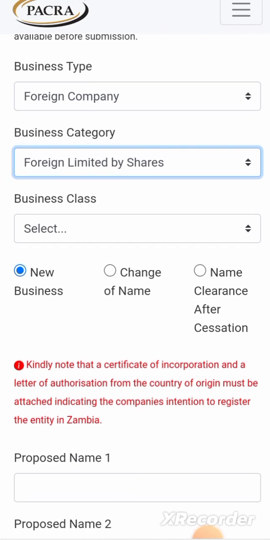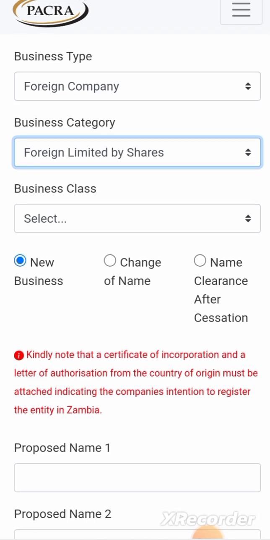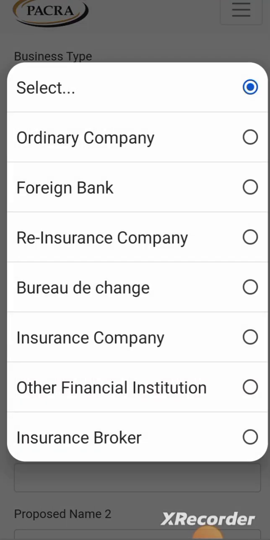So this foreign limited by shares company will have to be given a class. What class are we into? So when you select the arrow here, we'll choose the class of that company. So there is an ordinary company, foreign company, there's a foreign bank, there's a reinsurance company, there's a bureau de change, there's an insurance company also, there's other financial institution, and there's an insurance broker. So here we'll choose an ordinary company.